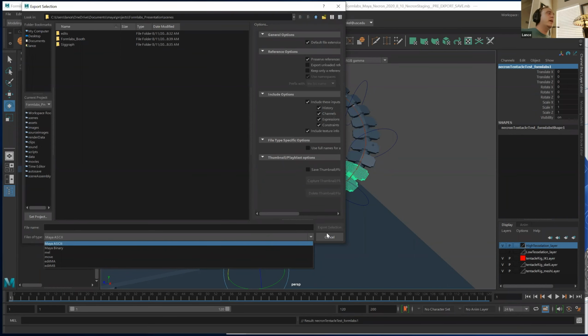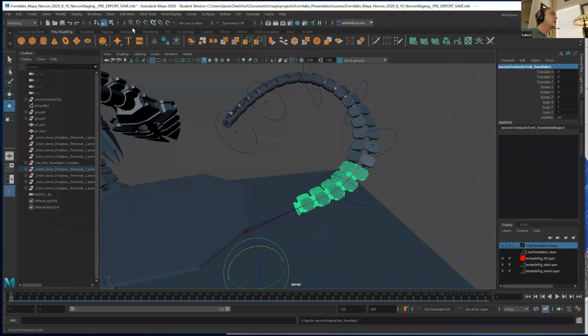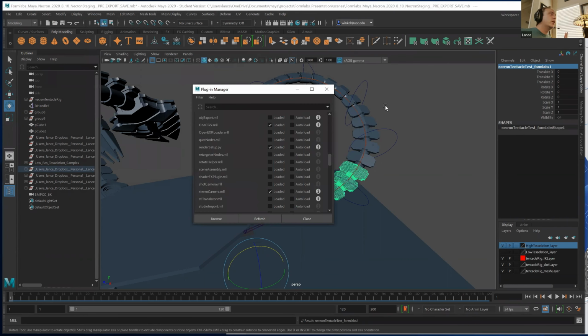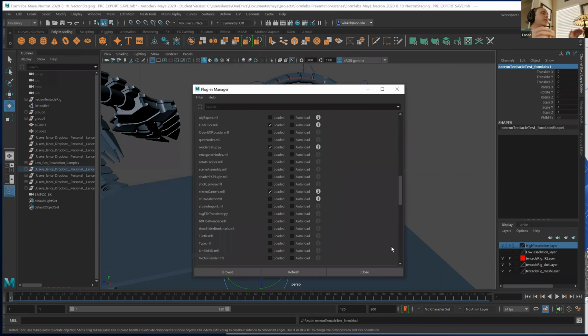So where are you going to find those? Okay, under Windows, under Settings Preferences, there is a plugin manager. There are two main plugins that are going to be really, really important. Now, they ship with Maya, but they're not engaged normally. Now, if you've been using previous versions of Maya, you've gotten used to using the Direct Connect tool set.